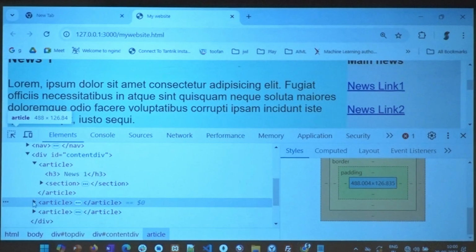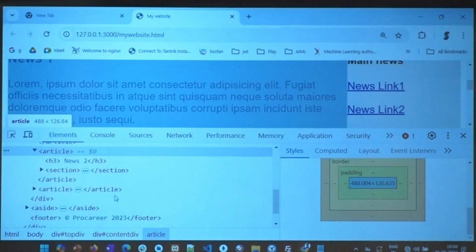So basically what I'm trying to get at is, as you're all developers, you need to know how to modify or check your page before you actually make the change in your source file. Right? So you can do all that here.